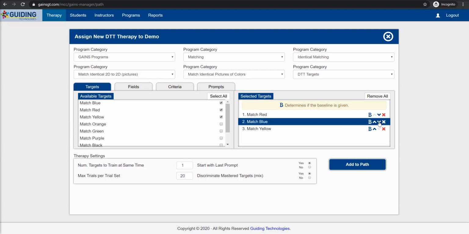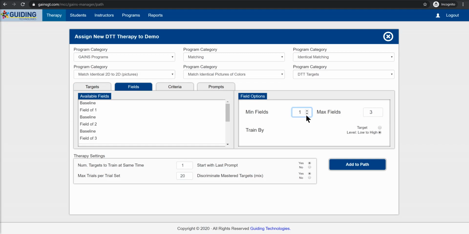You can also reorder the targets by using the up and down arrows and remove a target by clicking the X button. On the Fields tab, this is where you can configure which fields are used from these targets. If I scroll down on the left panel, I can see all the steps for each target. I can increase the min fields to 2, and I will not see any of the field of 1s for each target. I can also configure how to train these targets.